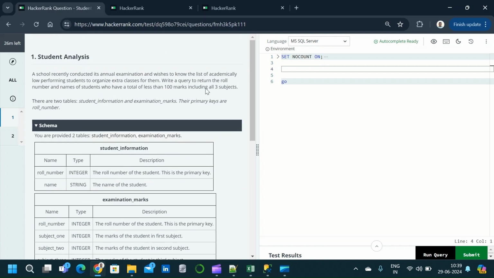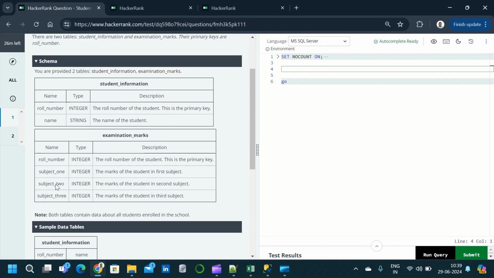The question is, write a query to return the roll number and name of students who have a total of less than 100 marks including all three subjects. So here we have to actually add the subject 1 column with the subject 2 column and the subject 3 column. So first we will do that.